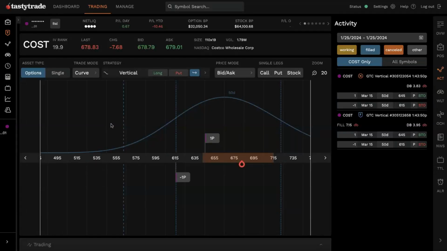And then I see Terrence asking, hey, can you show off a stock order? Yeah, I'll go over that very, very shortly. We'll cover that in just a second. Finish up this rolling trade real quick.